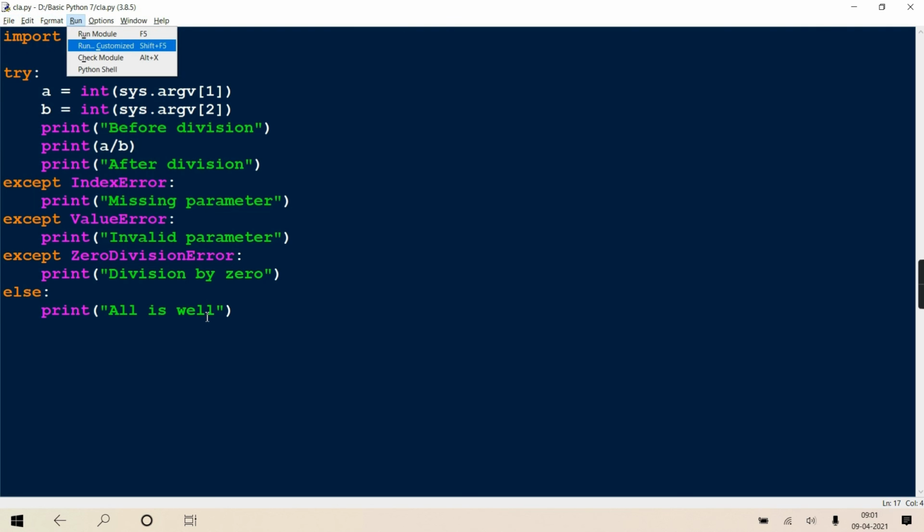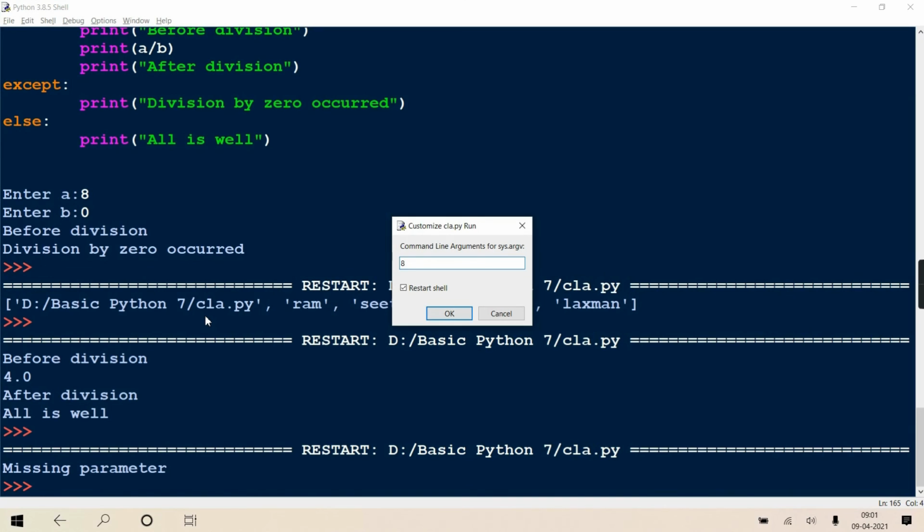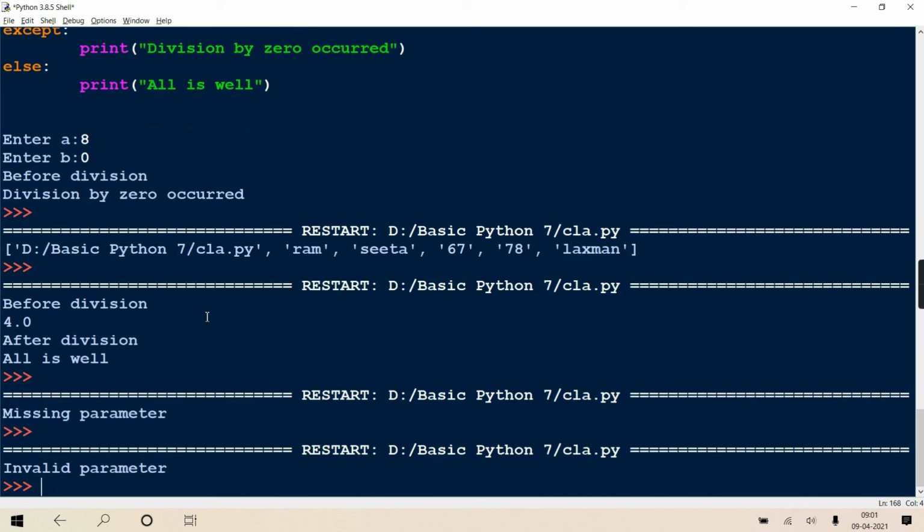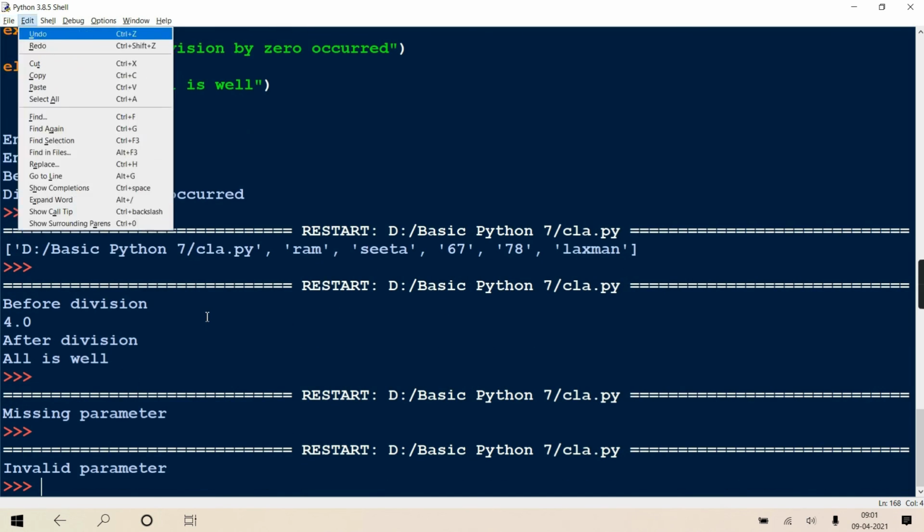Right? Suppose we are running the same thing with, suppose, one value I'm giving Ram. So when it tries to convert Ram to integer, it cannot. So it will generate a value error. And it will go to the value error except. Getting? And gives invalid parameter.